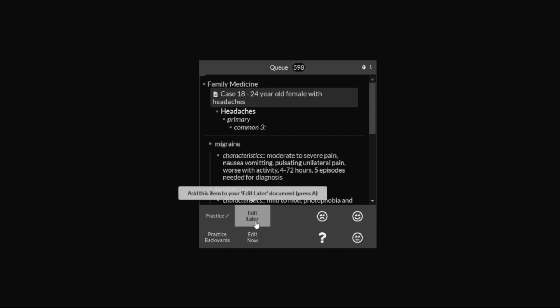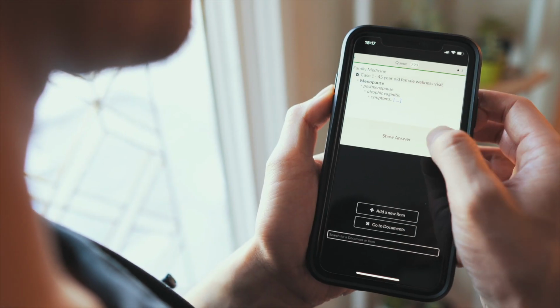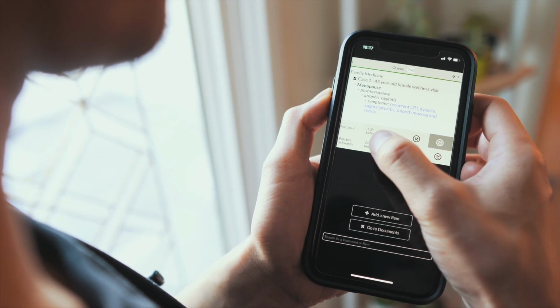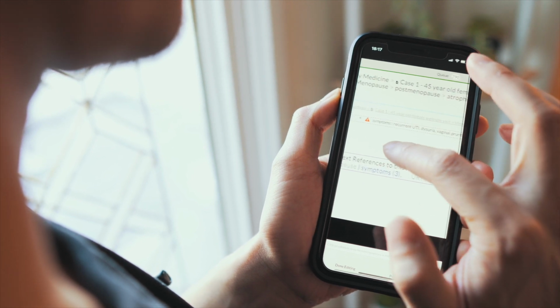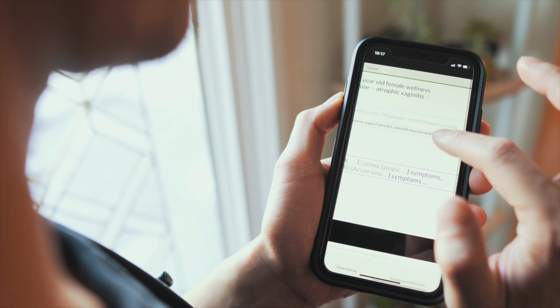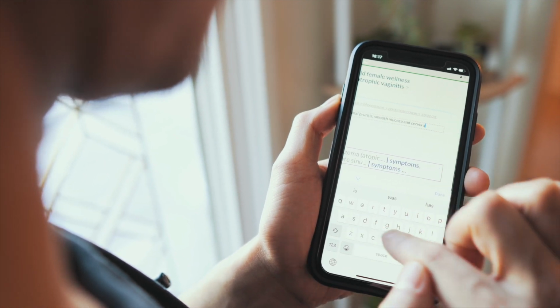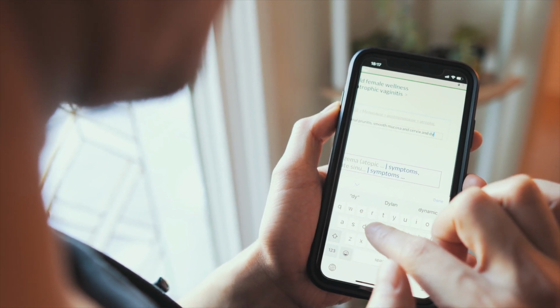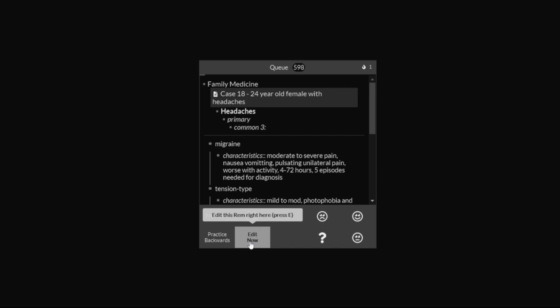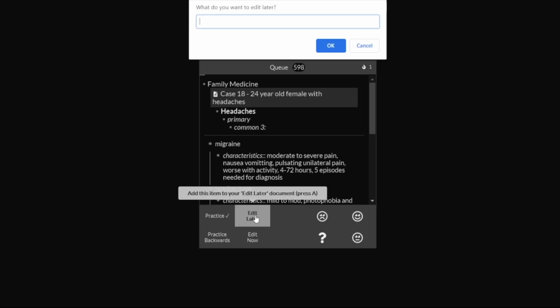The Edit Later button is a really cool feature that many of us take for granted. Let's say that you run into a card that you want to edit, but you're studying your flashcards on the go, on your mobile device. If you stop to edit it, then A, it disrupts your flow of running through your cards, and B, it's especially cumbersome to edit typing on your phone. So this feature allows you to add flashcards to an edit queue, where you can later go home to your computer and edit it more efficiently.